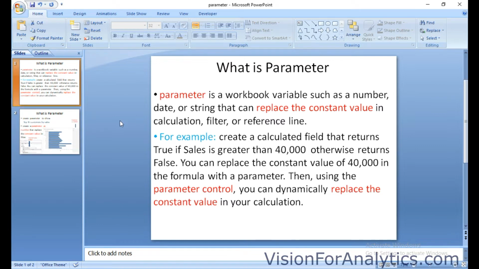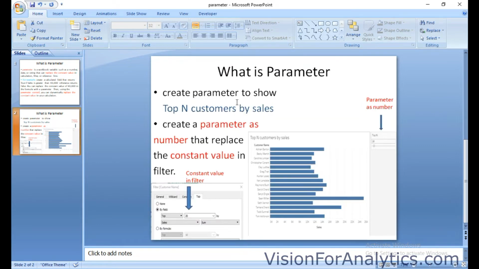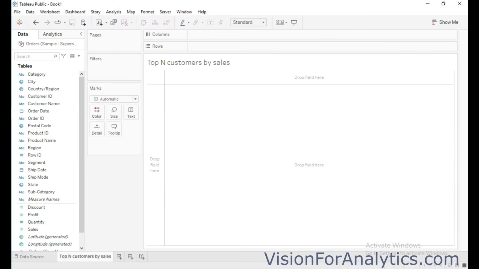So, create a parameter to show top n customers by sales. Create a parameter as a number that replaces the constant value in a filter. So let's go to Tableau.